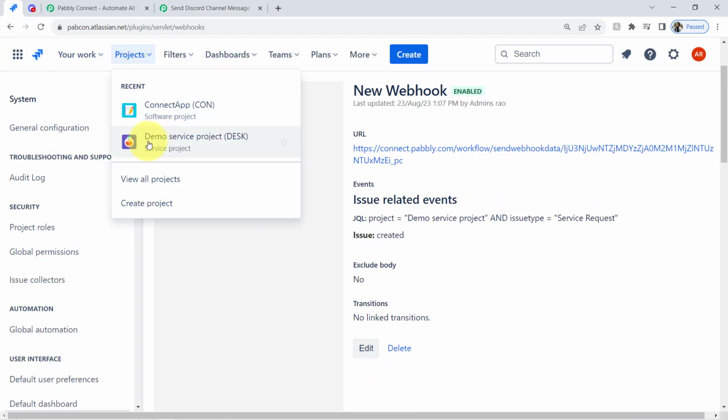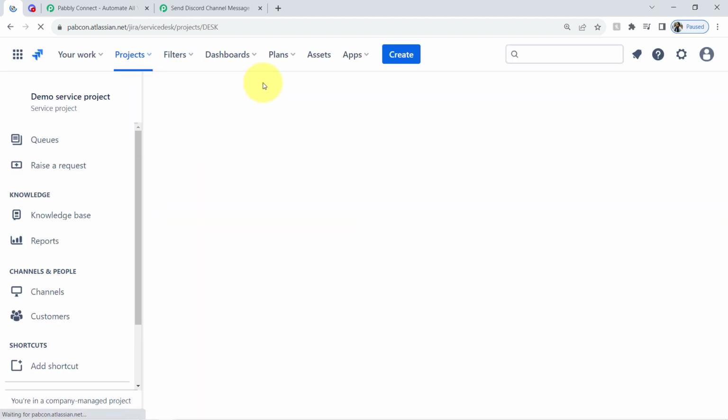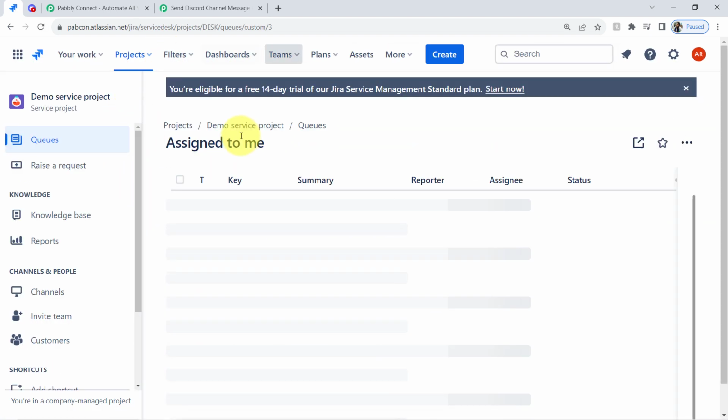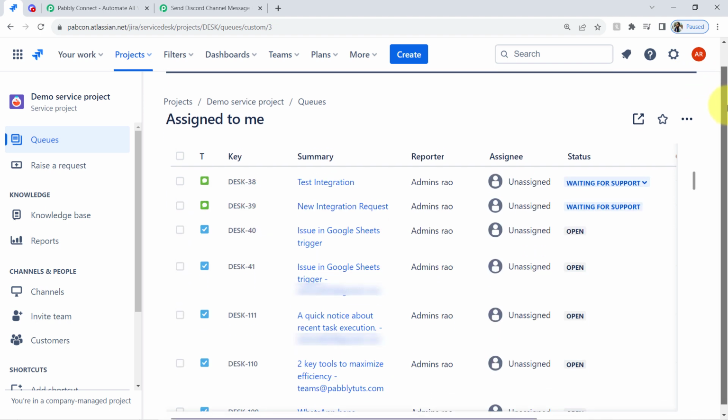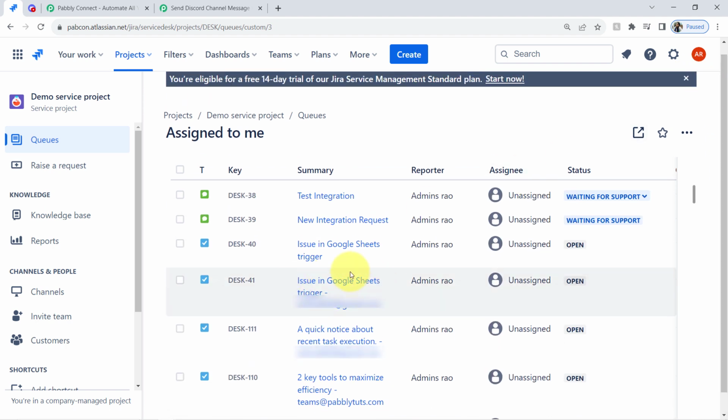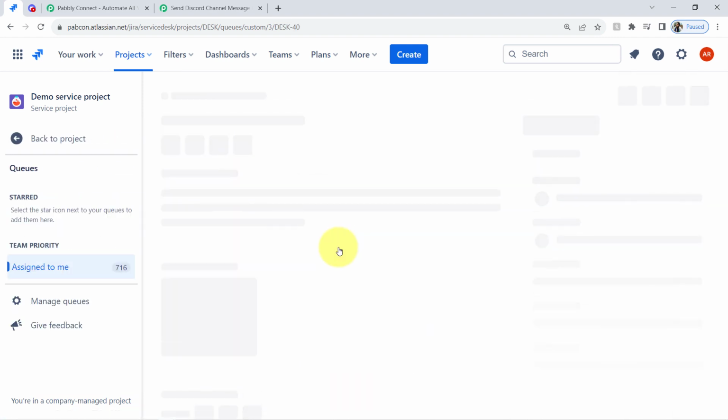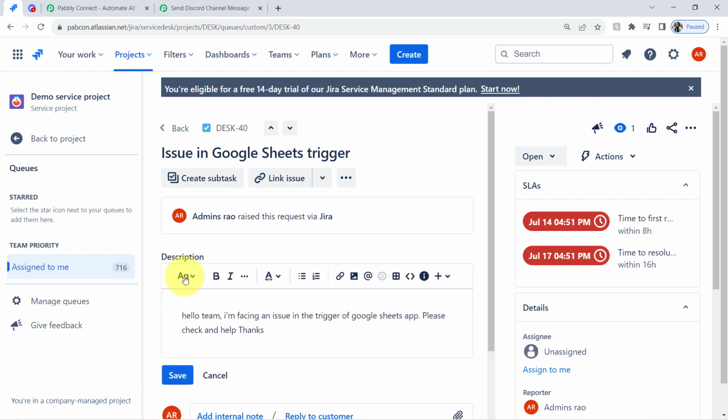Okay, so here I have 2 projects, so I'm about to open this demo service project. All right, and now I will pick some random issue, random task, and will make some changes. Okay, issue in Google Sheets trigger. Okay, let me open the same. So how about I firstly change the description. Currently it is saying, hello team, I'm facing an issue in the trigger of Google Sheets app, please check and help. Okay, I would also like to specify something like Google Sheets is having a problem in authorization.